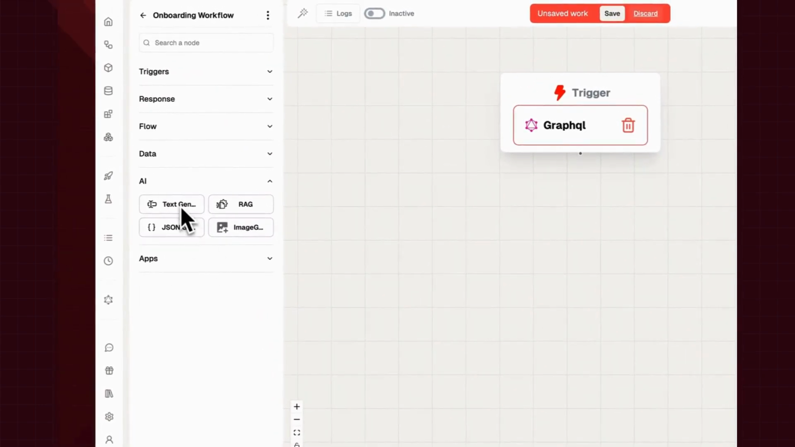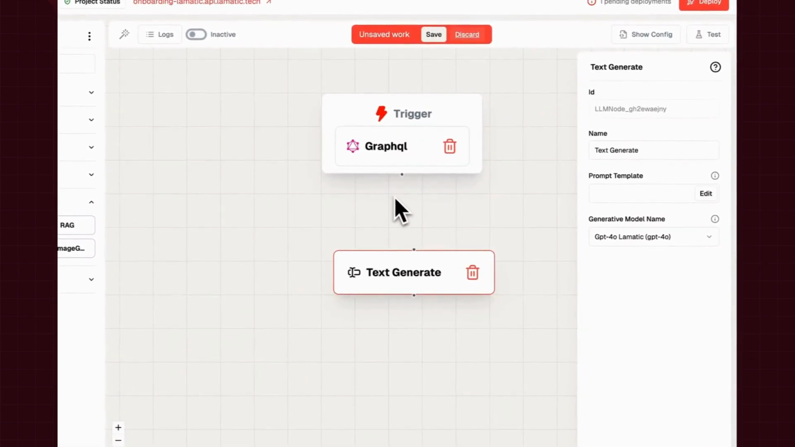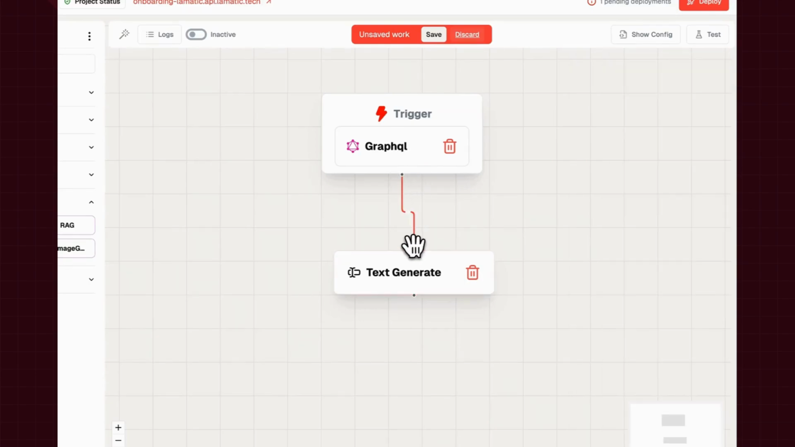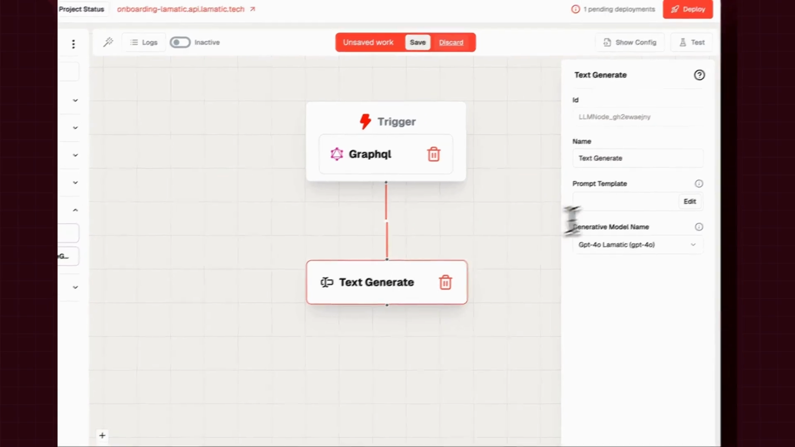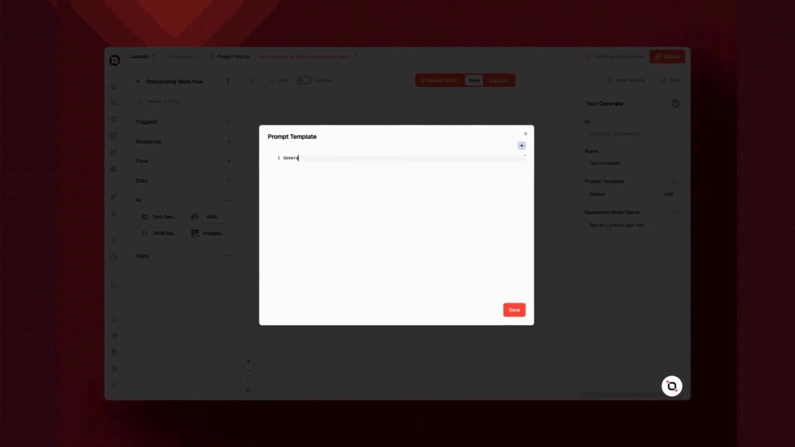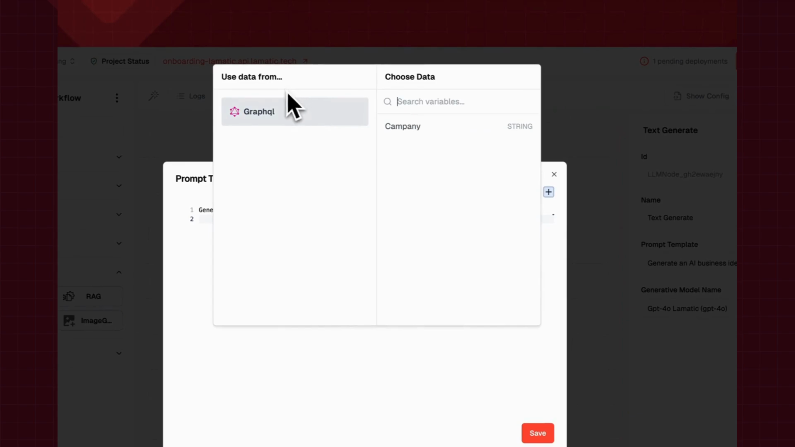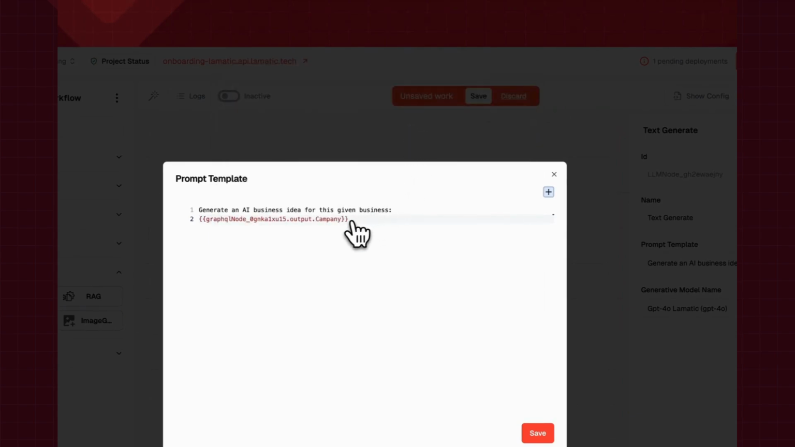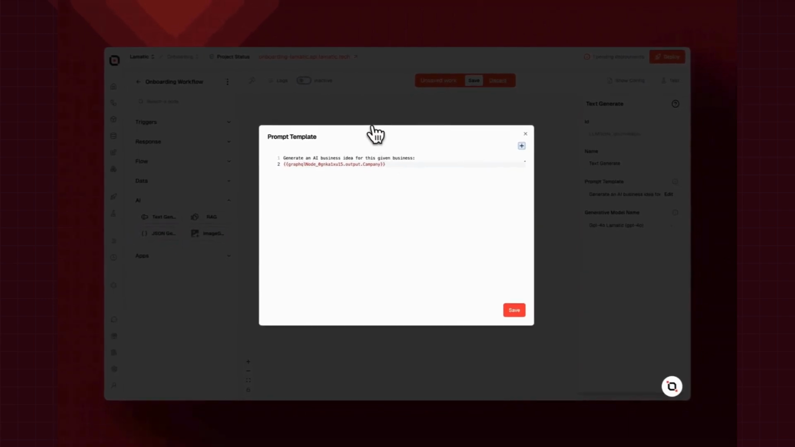The next thing we'll need is a text generator, which is an AI text generator node. And to use the output of this trigger node as the input of this node, I can simply connect these two nodes. Then I can configure my prompt inside the text generator node: generate an AI business idea. And then I can use the variable selector to choose a node and then the variable inside that node. Lamatic will automatically pipe the API request information inside this template now. And then I'll hit save.